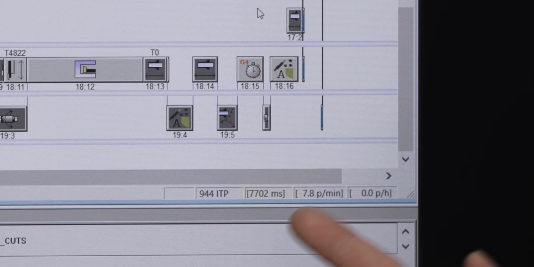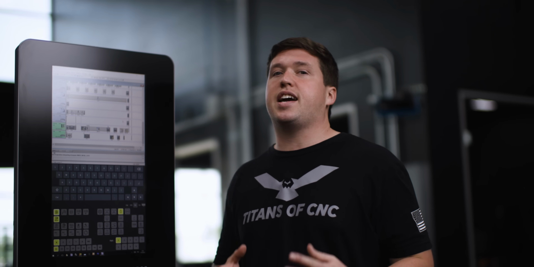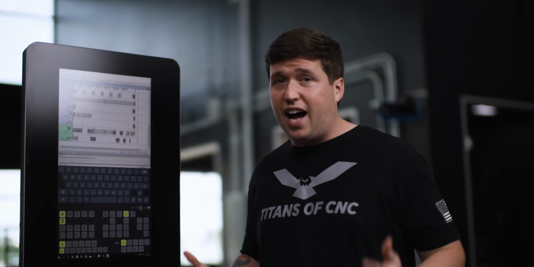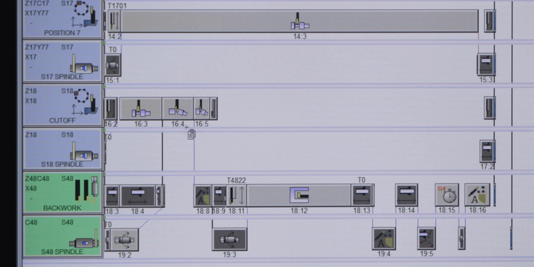Now it's saying we're at 7,700 milliseconds, so we're at 7.7 seconds. I wanna get 7 seconds in because again, that's a whole week of time if we get this to work. So let's take a look at what happens here.